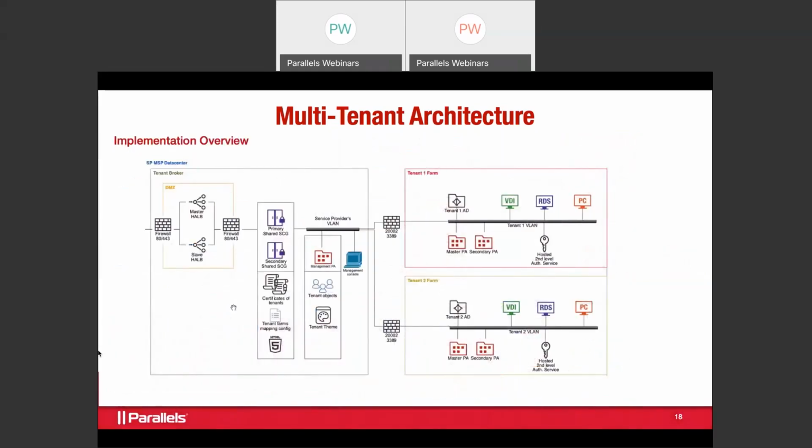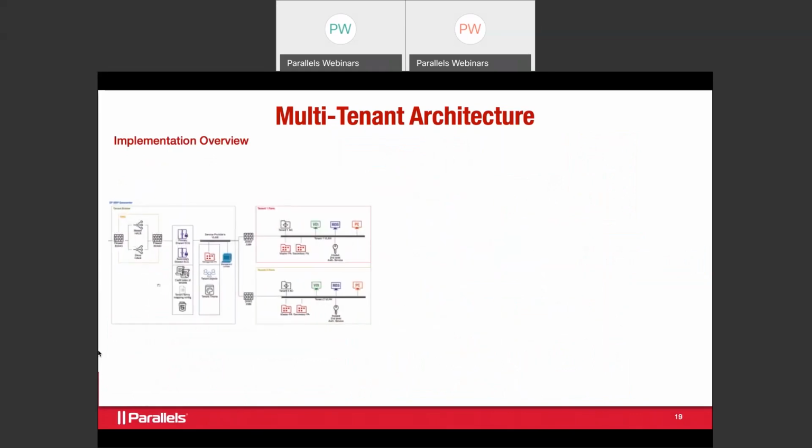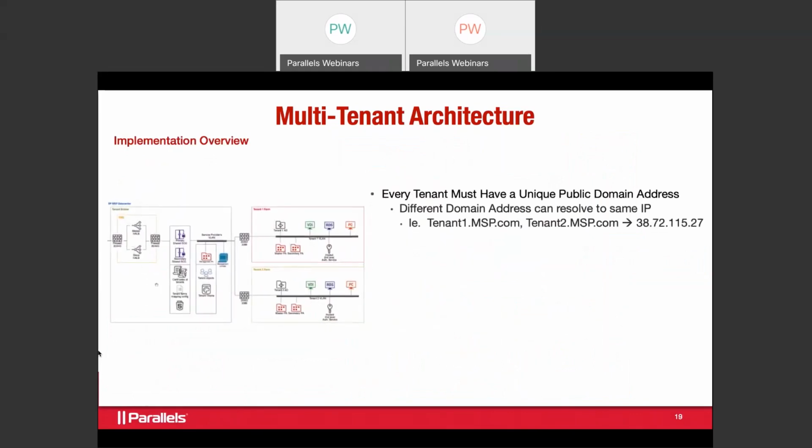Okay. And this is more of an engineering document I pulled out of one of our knowledge base articles. You can get an idea when we look at this about what components run beyond just the standard gateway, load balancer, publishing agent, VDI, RDSH, right? You can see what runs actually where. So if we take a closer look and call some of it out, every tenant must have a unique public domain address. That's where I misspoke earlier. When I said they could use the same URL, they can't.